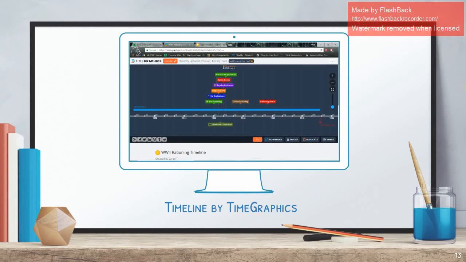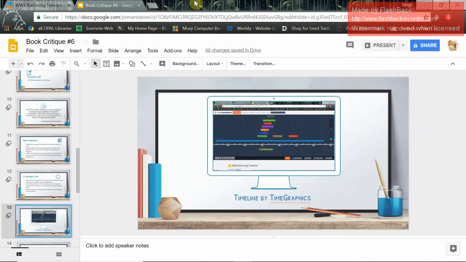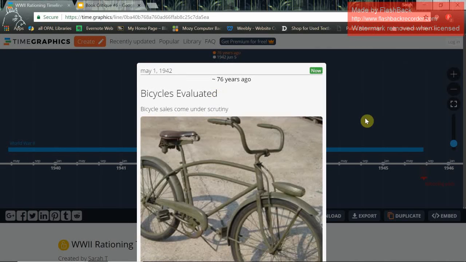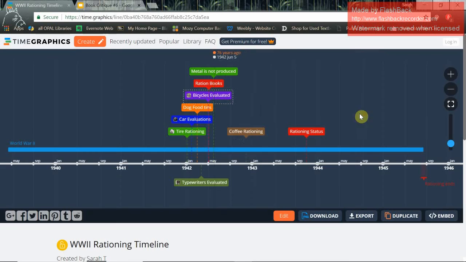I have created my own timeline to demonstrate. Keeping with the theme, I created a timeline of rationing. Time Graphic allows the user to have a span event, as well as individual events. In the events, both can have photos, videos, etc. attached, as well as typed details.